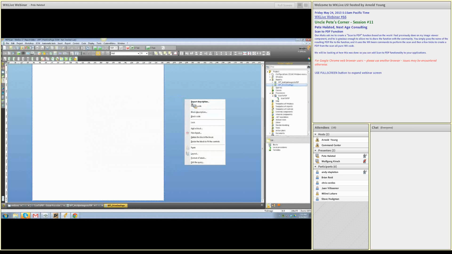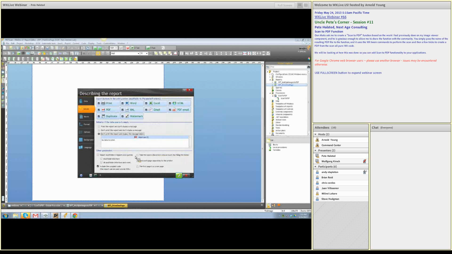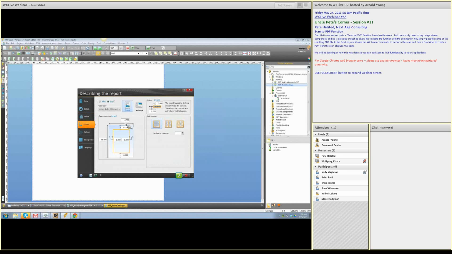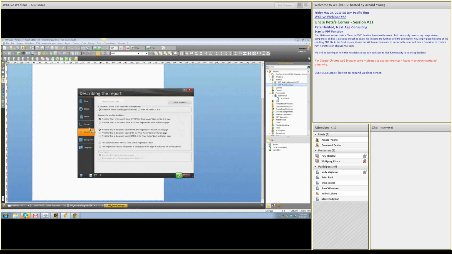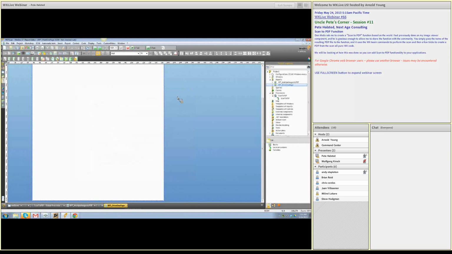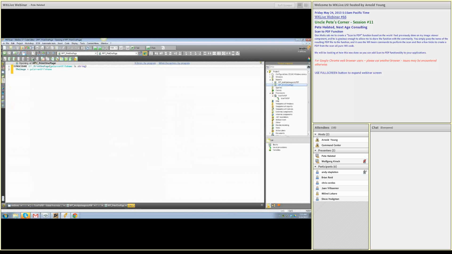If we look at the report description, again, no data source, nothing fancy here. Again, it's 8.5 by 11 with no margins. And all this stuff is basic settings, no changes there. And if we look at the code, that is the entirety of the code. We passed in the file name we want to print. We set that image control to that file name, and it's going to print that image.